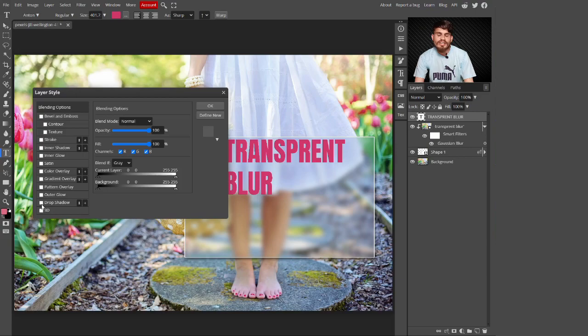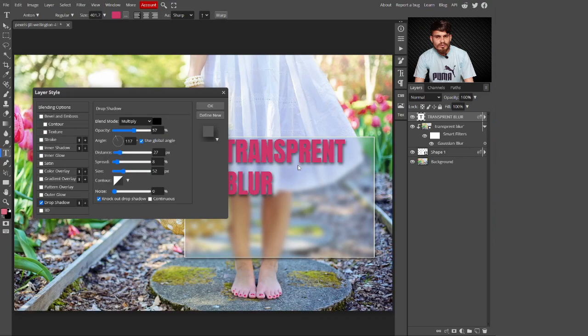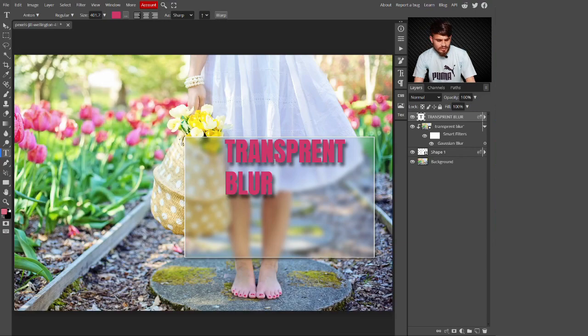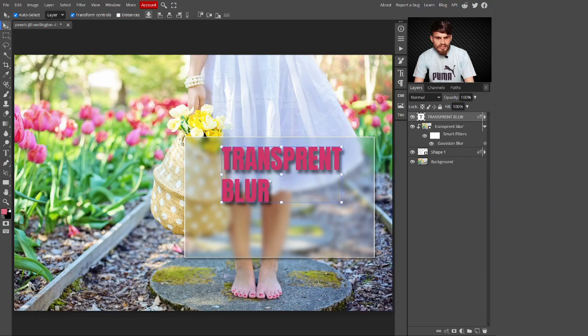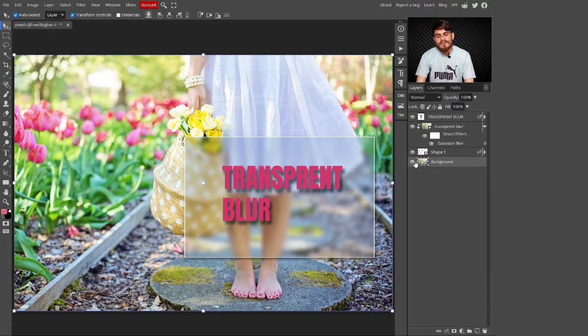I am double clicking on this, and I am adding a shadow to make this realistic. I am adjusting this shadow here. You can change its angle value in this dialog box, or you can directly adjust this value on the canvas. After this I am hitting the OK button. Now I am adjusting this text here. Now you can see the final result after adding all these adjustment layers to create this beautiful transparent blur effect.